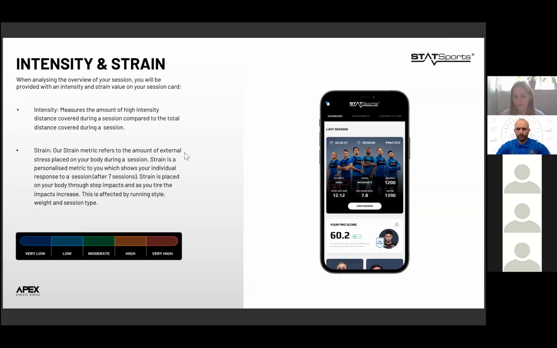So it's very individualized. And then strain is a metric that refers to the external load placed on the body. This is heavily dependent on biomechanics, step impacts, and running mechanics, also on height and weight. As a player starts to fatigue, they're probably going to have a little bit more strain because their biomechanics are going to be a little bit more sloppy, a little bit more tired, and they're going to be putting more force through each step.